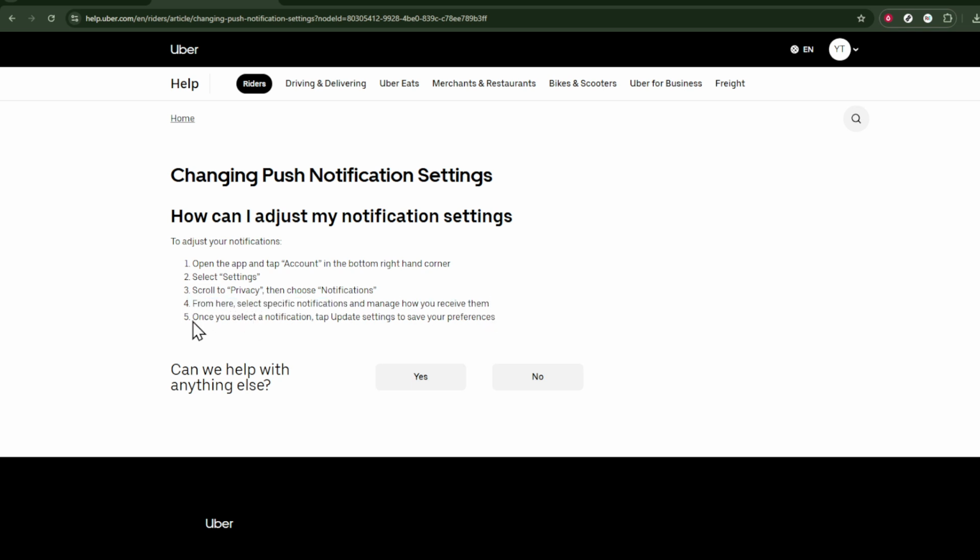However, there's also an additional method on iPhones to control app notifications. You would do this outside of the app by going to your phone's settings. So let's quickly cover this option for comprehensive understanding. Exit the Uber app and go to your device's home screen where you find and tap on the Settings icon, which generally looks like a little gear.